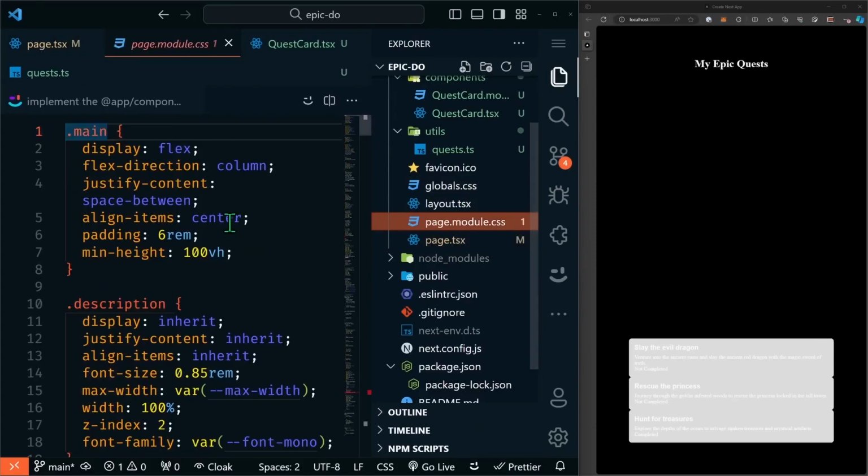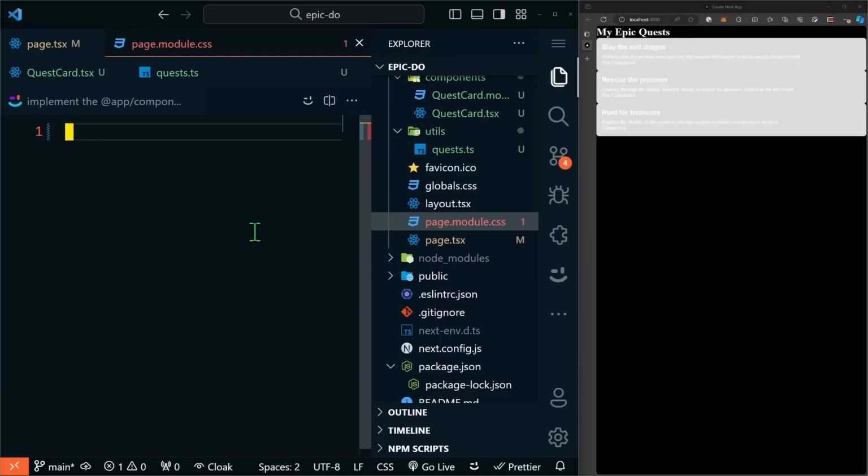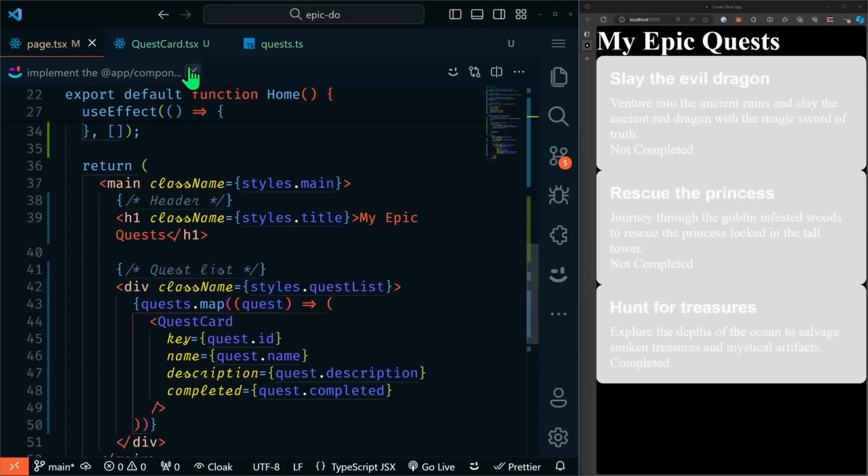Let's go back and we have some existing styles. We can delete those for now. So that's what it comes out so far. I guess that's not bad for 8 minutes. Not bad. You need to be able to complete the quests and do other things.